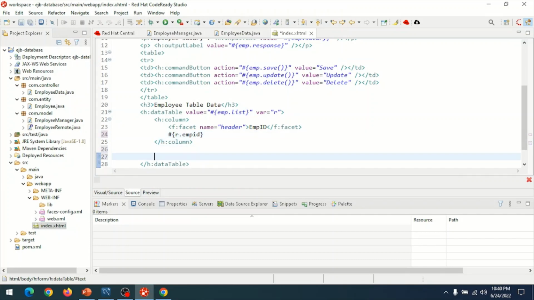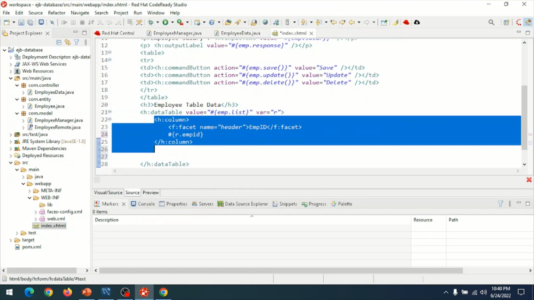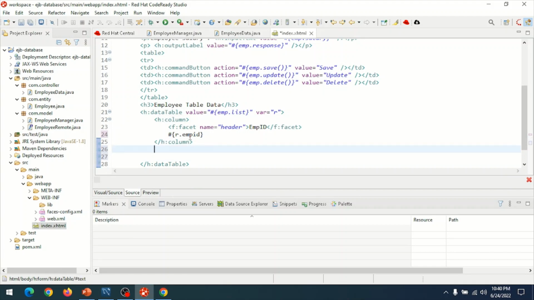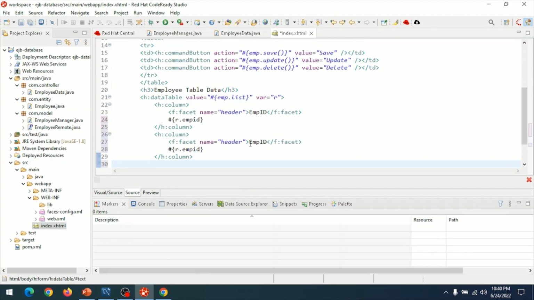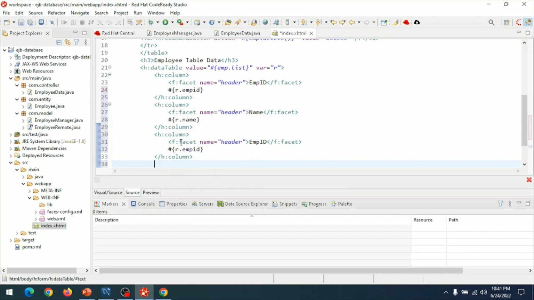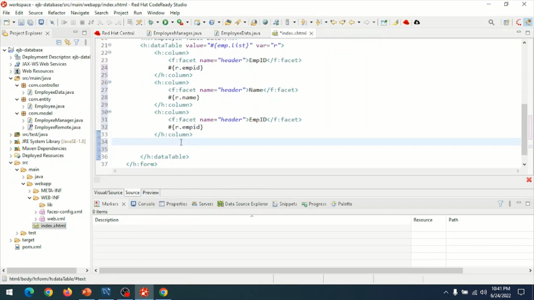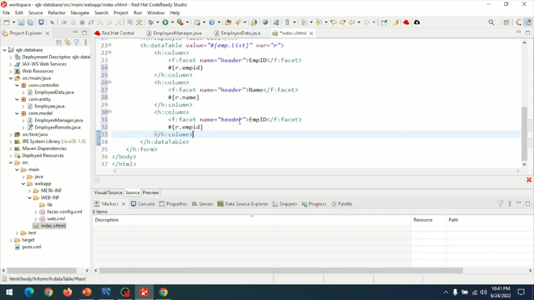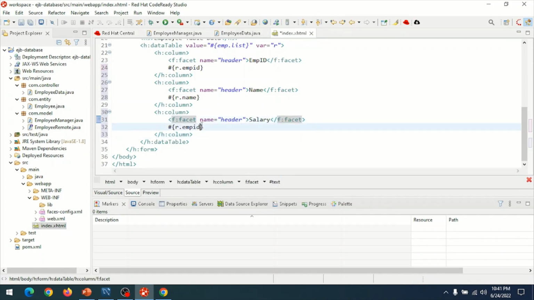So repeat the process to create two more columns for name and salary. So I just copy and paste the code. I change the table header as name and the value from r dot name. So repeat the same process. Create one more column for employee salary. Change the table header as salary. Retrieve the value from r dot salary.